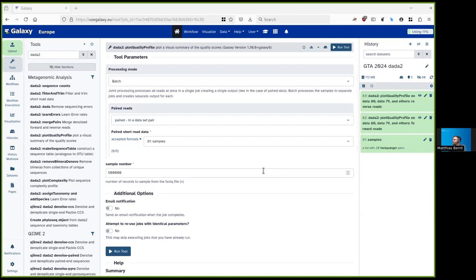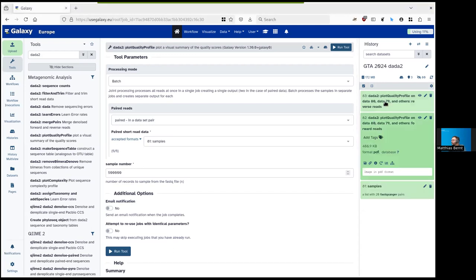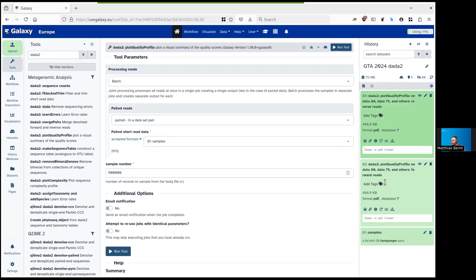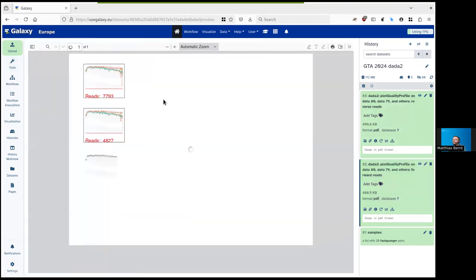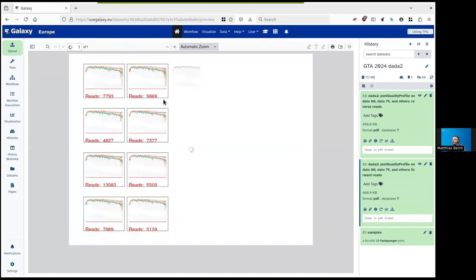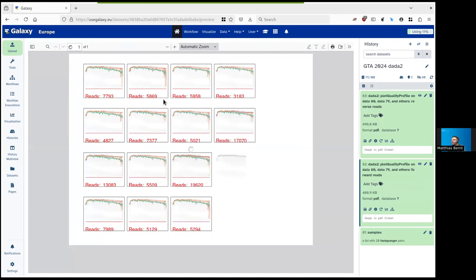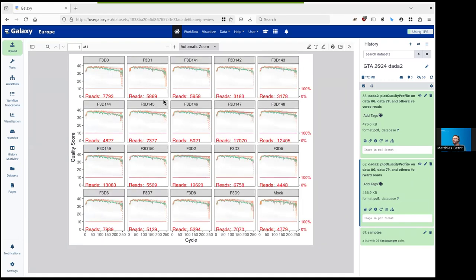Okay, now the plotting of the quality profiles finished. So what we get is two PDFs, one for the forward reads and one for the reverse reads. So we can have a look at them. We get one plot for each of our samples. So the sample titles should appear in the end. So we have here from day three to our mock community, all the samples.